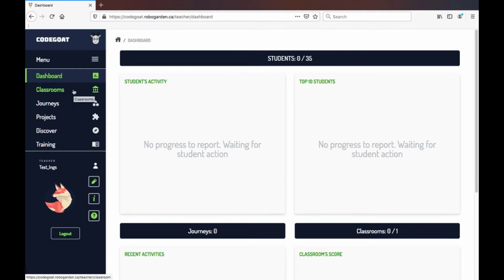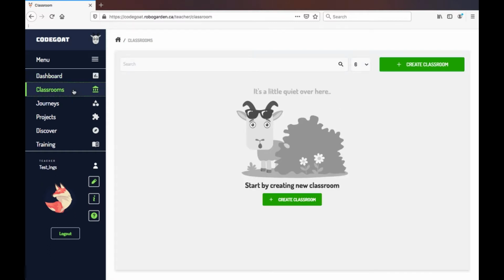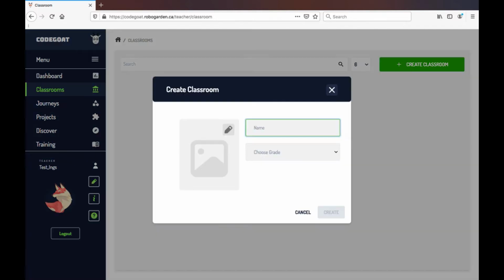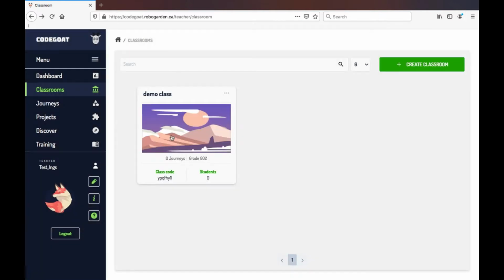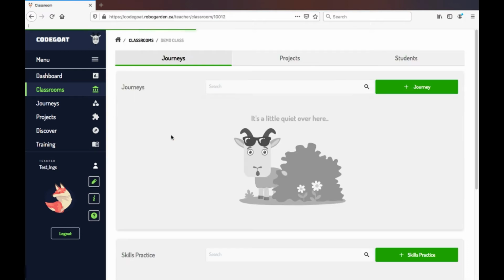Moving on to the Classroom tab. Here you can create the classroom or group that you are working with. As a teacher or learning leader, this is very helpful for working with different levels of learners. So let's do this together by clicking the Create Classroom button. You will have to name the group and select the grade level. Once your class is created, then you can assign journeys and pre-journeys to the particular class.